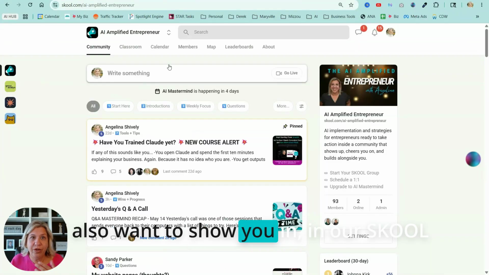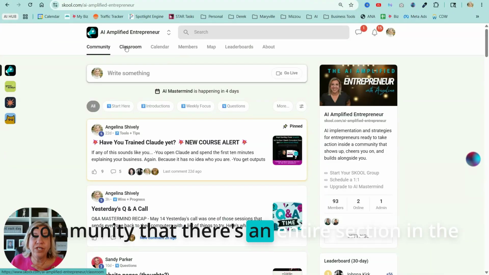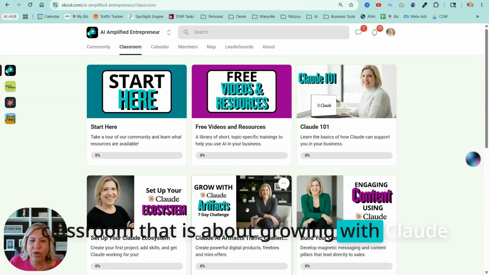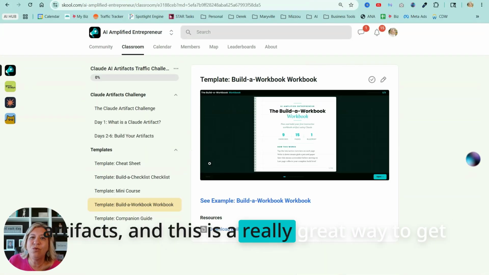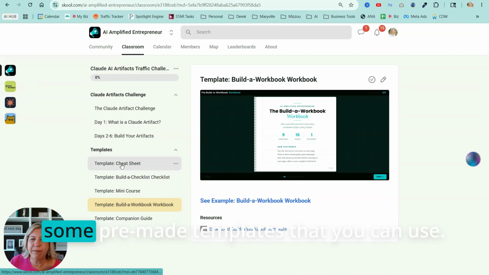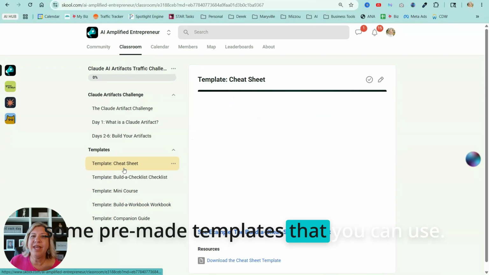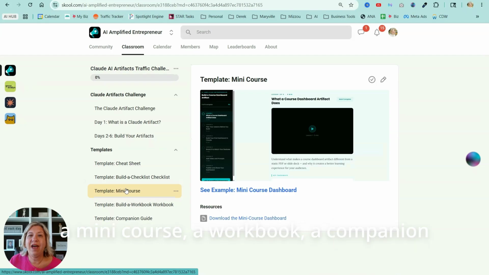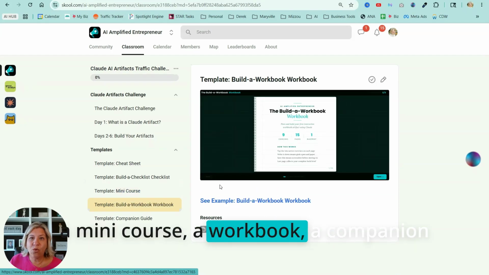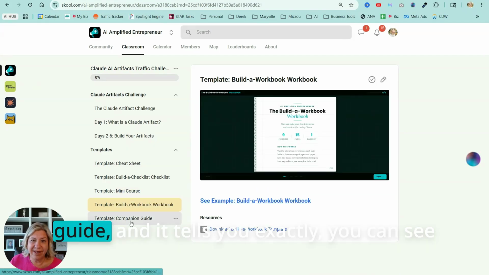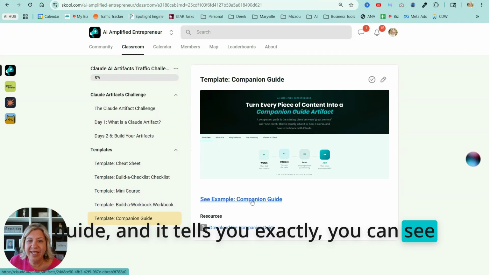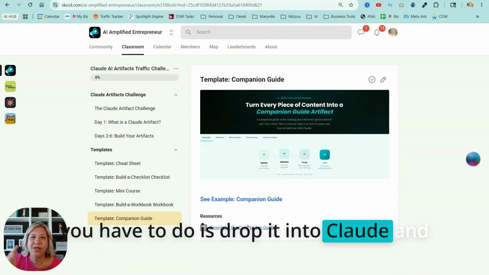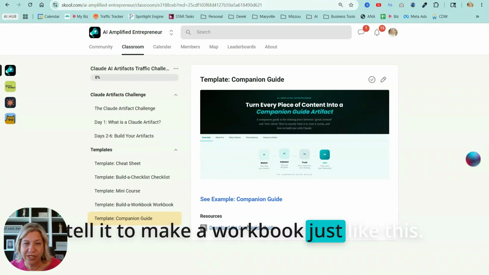I also want to show you in our school community that there's an entire section in the classroom that is about growing with Claude Artifacts. And this is a really great way to get some pre-made templates that you can use. So like this is a cheat sheet, a checklist, a mini course, a workbook, a companion guide, and it tells you exactly, you can see the example. And if you download this, all you have to do is drop it into Claude and tell it to make a workbook just like this.